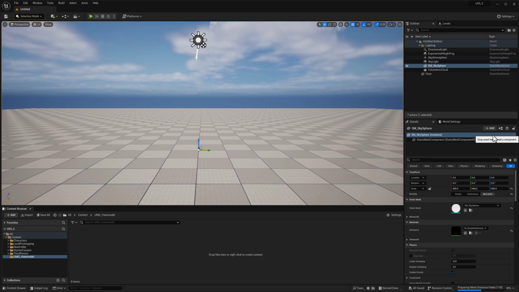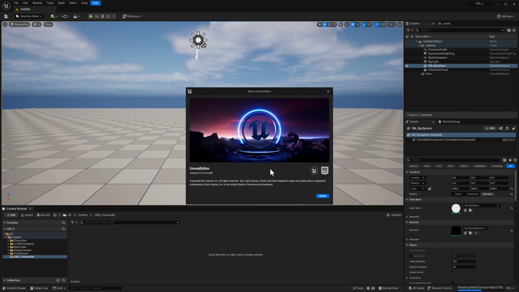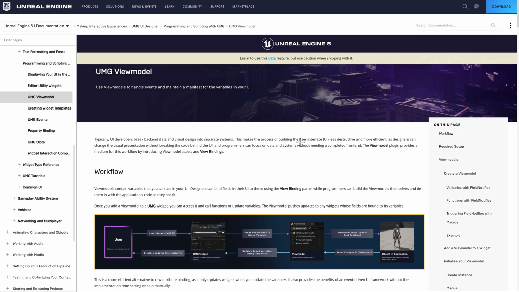Hey, welcome back. I am here with some more Unreal 5.2 goodies. Again, I am currently using a preview build, as you can see, that I built myself in Unreal Engine. As you can see, it's 5.2. One of the things we're going to look at in this video is the UMG Viewmodel.